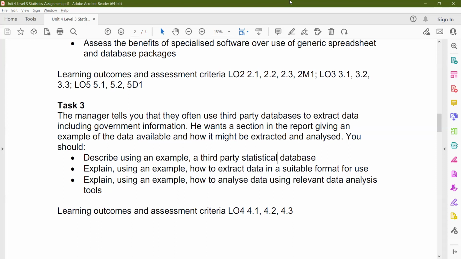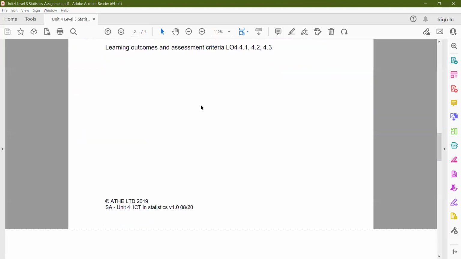You can show the different steps involved in extracting data. And then you have to present the analysis of the data. For example, if you have generated statistical output results from SPSS, then you have to present the output and you have to discuss the findings of the analysis. So this is your task 3.